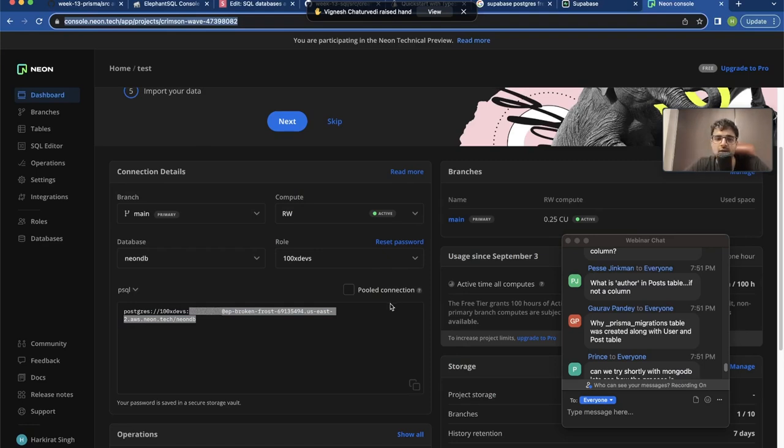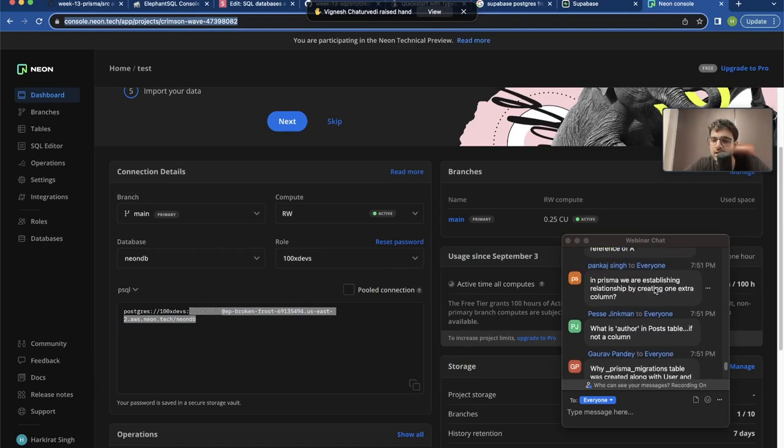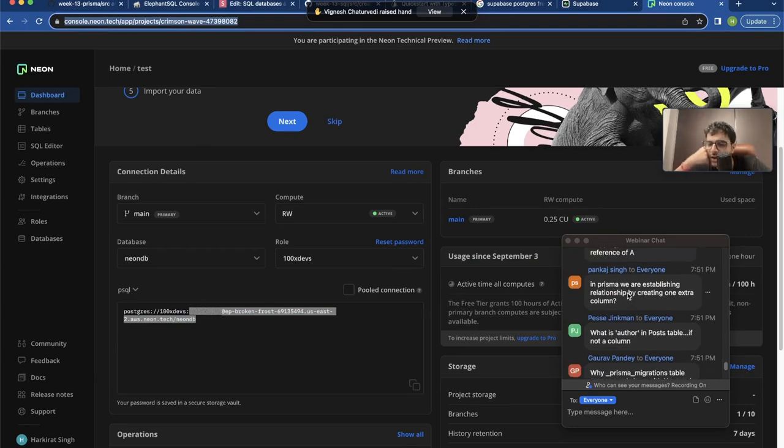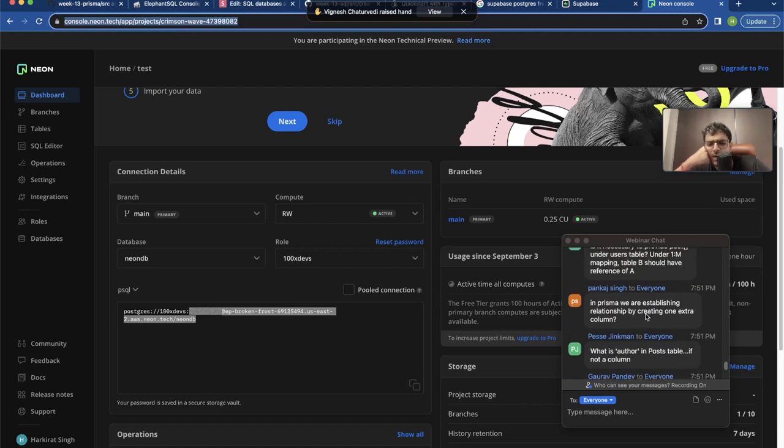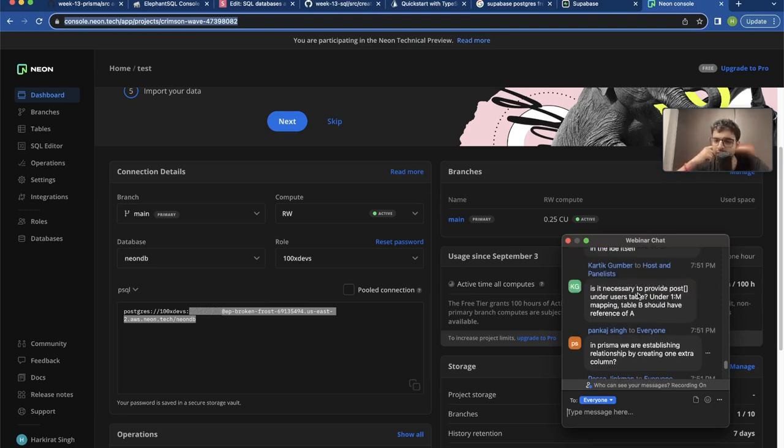Are we establishing a relationship in Prisma by adding one extra column? I wouldn't call it an extra column. It is the author ID column, which was present yesterday as well. You need one column to relate both of them, and that's the author ID column for us. If that was your question, maybe I did not understand your question.